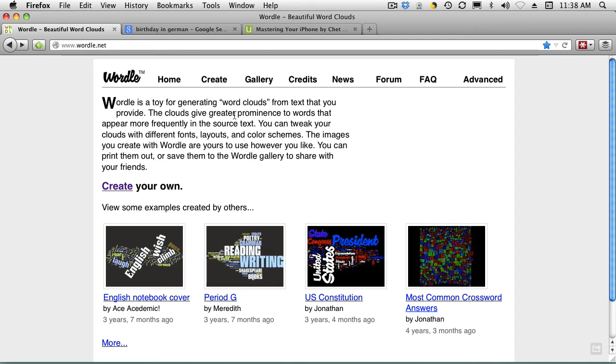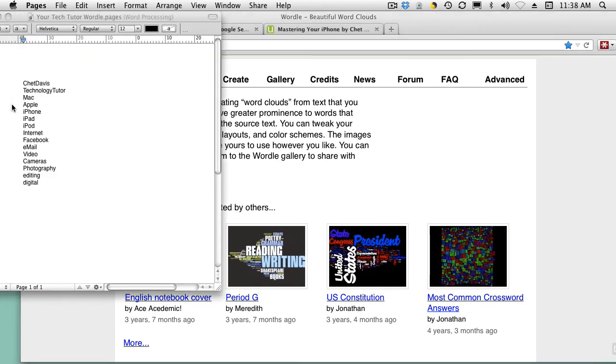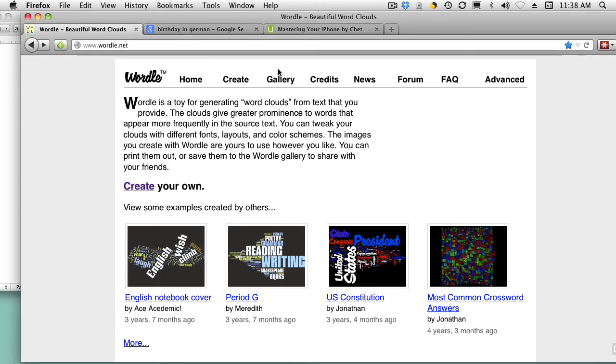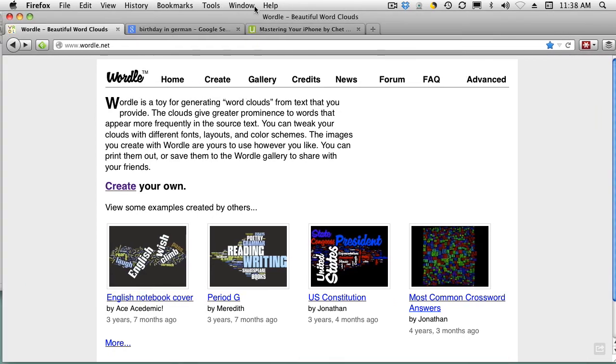They make nice posters for kids doing a school report, a bunch of maybe famous authors, famous individuals from a particular heritage or culture. It's a really cool thing. Now, what I've got is a document over here from Pages where I entered a bunch of terms. So I'm going to copy and paste those instead of taking time to type them all in.